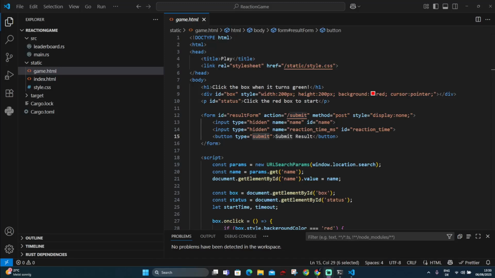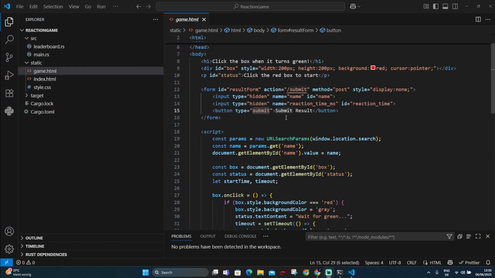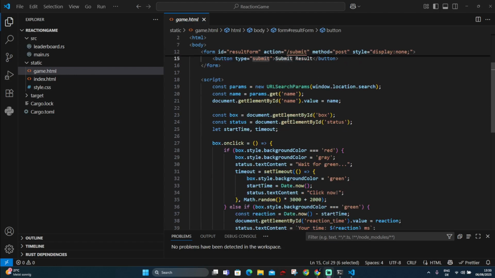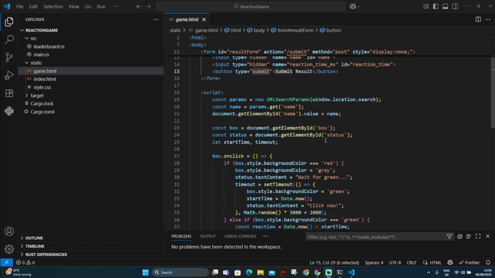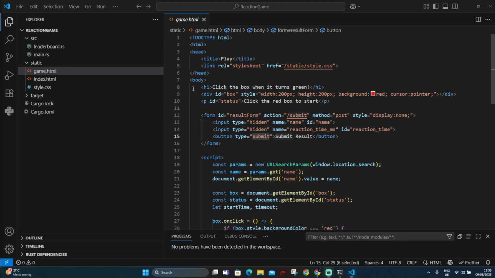I've already introduced you guys to Actix, which is a web crate in Rust used to build web applications. So today we are going to create a reaction game. I have already written the HTML for you because I don't want to spend time writing the HTML in this particular video, but I will go through the important elements of the HTML, basically the body part of it, which is very simple.